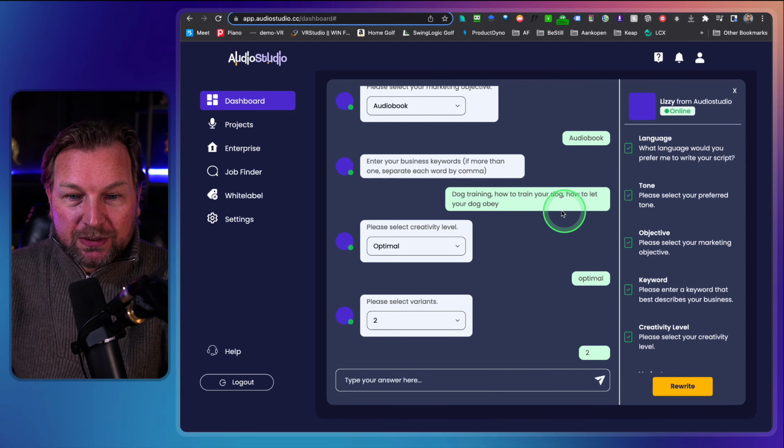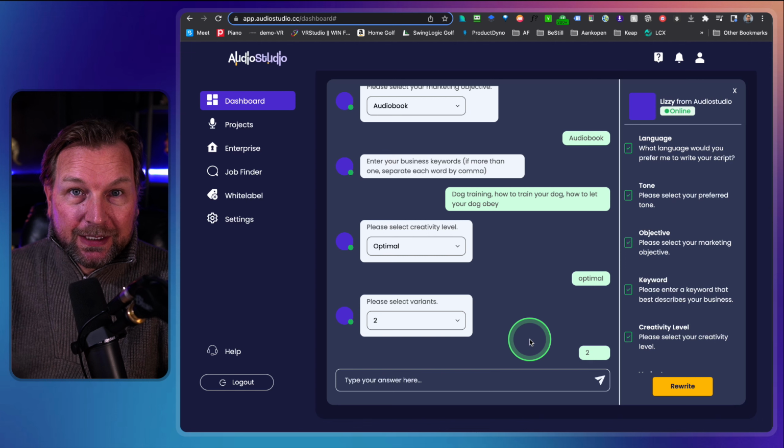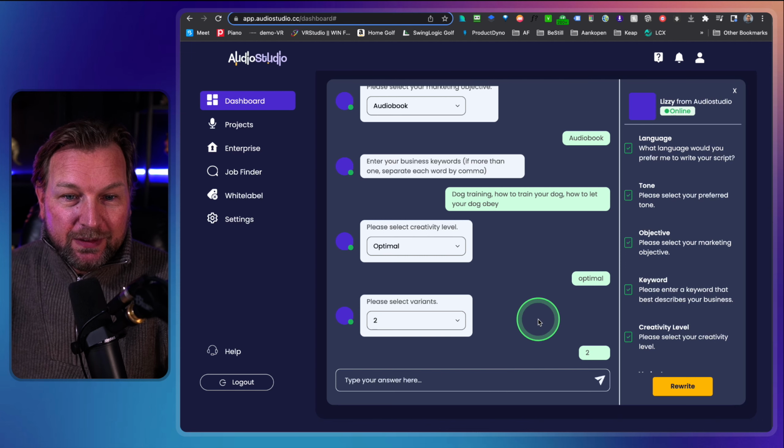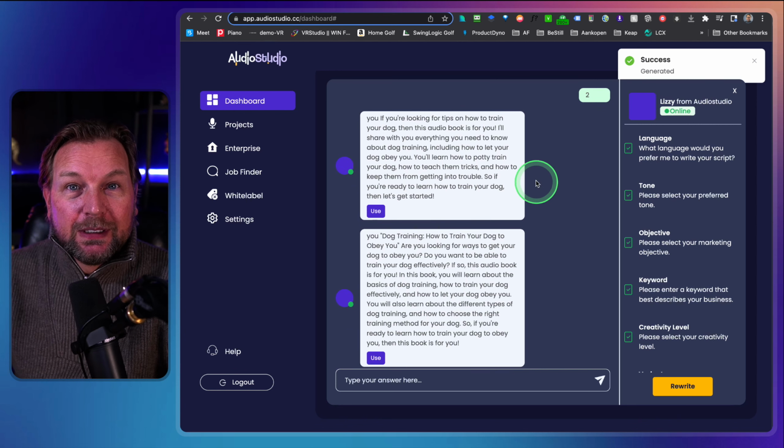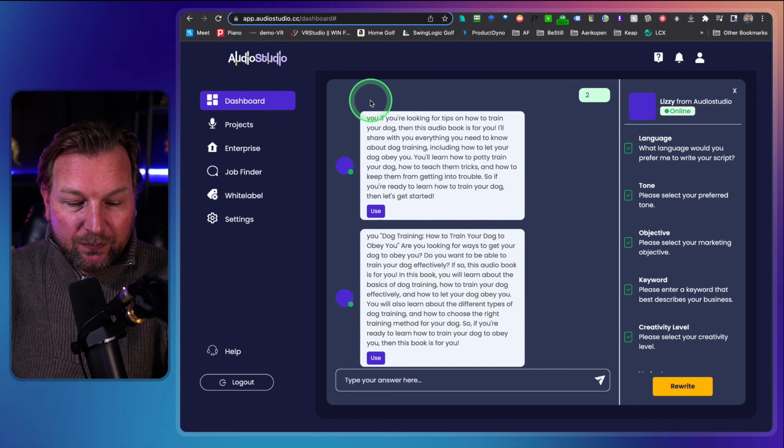So it's going to type, it's going to give me some answers. It's going to take a little while for the engine to come up with the script, and boom, there you have it. So these are 2 scripts that have been written for me here.